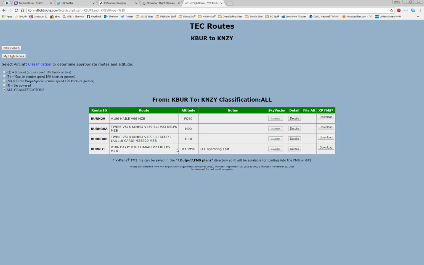And I'm going to use this. LAX is not operating east. They're operating west. So I'm going to have to go with this route right here: Twine, Victor 518, Kimmel, Victor 459, Seal Beach, Victor 23, Kelps, and Mission Bay.